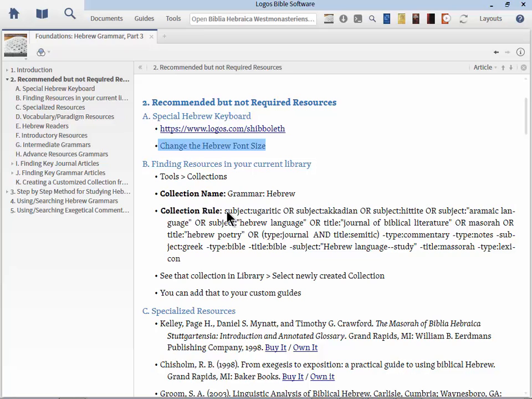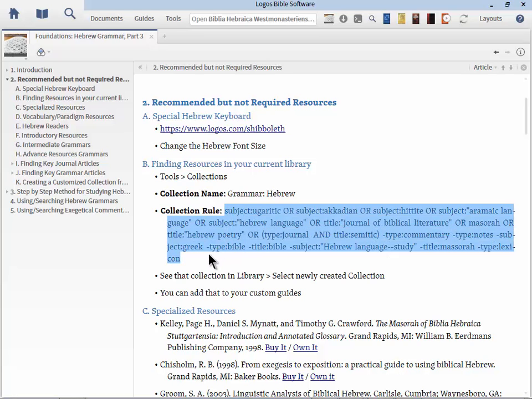Now, I have created a rule here. Let's talk about collections and finding existing resources in your library. You may not realize, depending on the collection you bought, what kind of books that you have related to Hebrew.